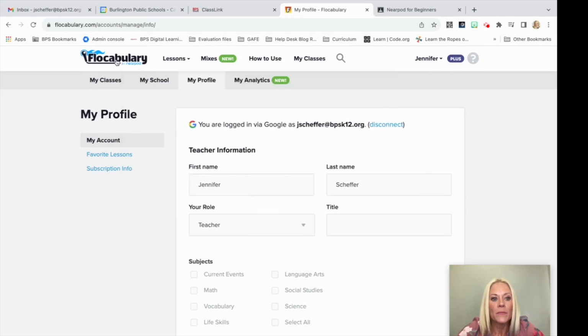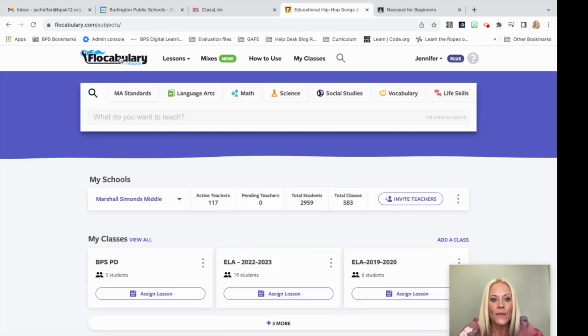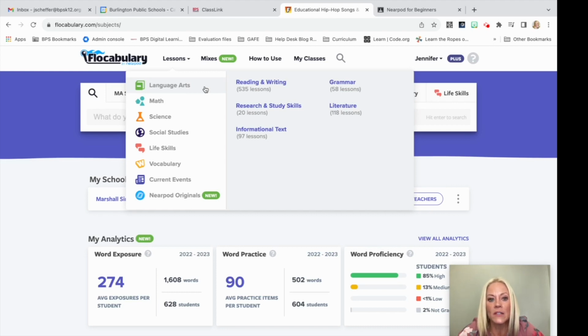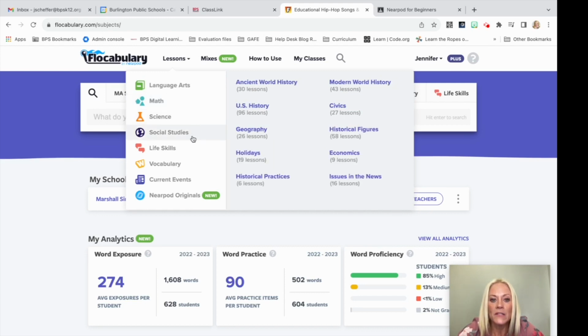So we're going to go ahead and click back on the Flocabulary icon. And now you'll see here we have lessons, the drop down. We have language arts, math, science, social studies, all our major subject areas, as well as life skills, vocabulary, current events, and then Nearpod originals. Within each of the main subject areas, we have subtopics. So we have reading and writing, research and study skills, so on and so forth. You can look through here and see all of those subtopics in each of the subject areas. So if you know you're going to be doing something on U.S. history, you can go ahead and click on that.